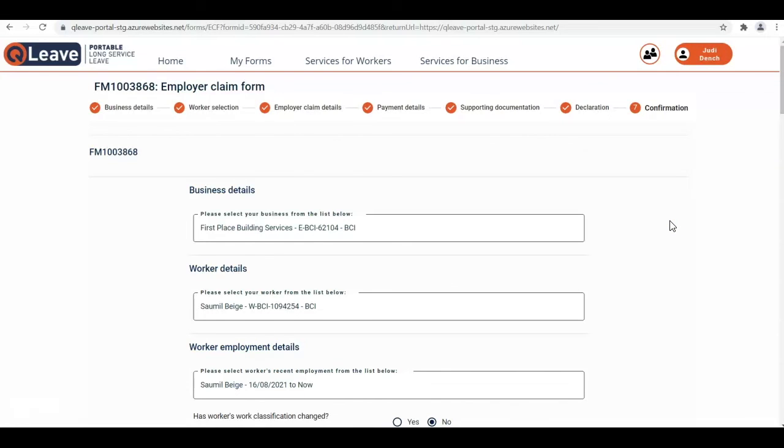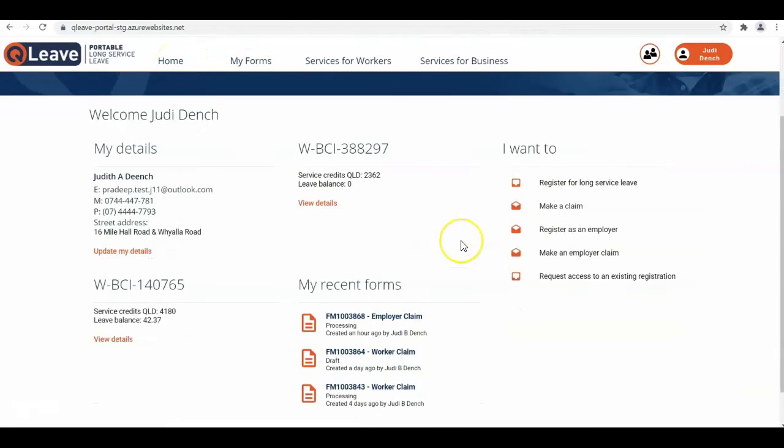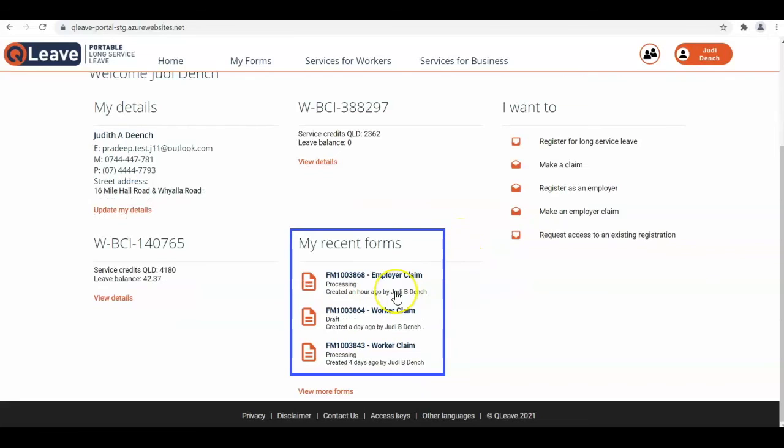You'll be able to review the details of your claim on this screen here, including your claim number. If you navigate back to the homepage, you'll be able to see your claim under My Recent Forms. You'll also be able to go back into the claim and view the details whenever you like.